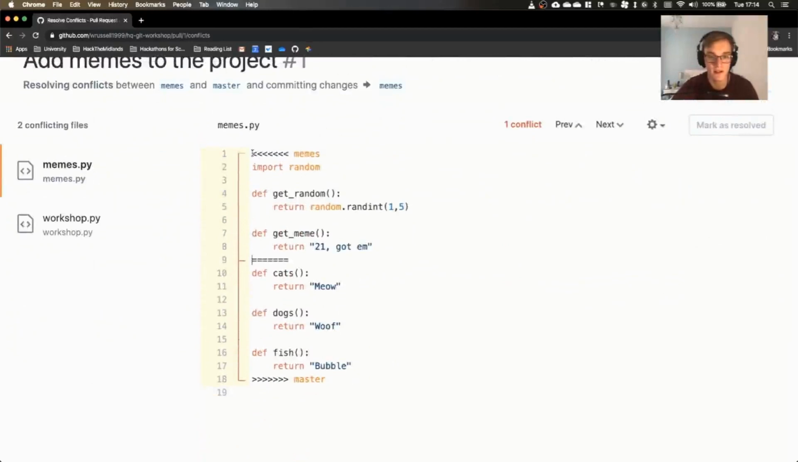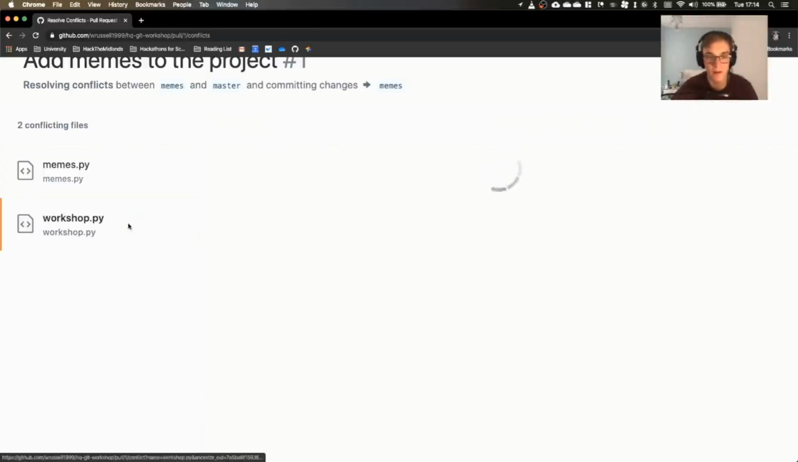What it's done here is it's basically saying this is from the memes branch and this is from the master branch, and it's like, what do you want between these blocks? Do you want all of it? Do you want one or the other? Do you want some? I can now go in and cherry pick, or I can let VS Code do it all for me.